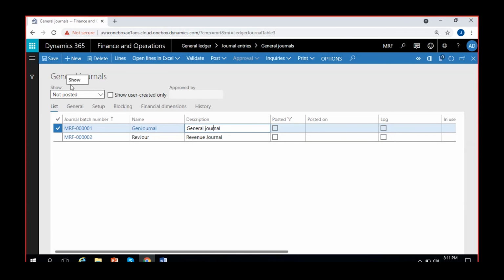To create a new journal, I have to click here on new. Whenever I click new, I see this unique journal batch number, and it asks me to select the journal name. See, this is in a red box, which means it is compulsory to select a journal name to create any transaction within that journal. When I select the journal name, only then do I see these options getting enabled. Other than that, these options are not enabled.